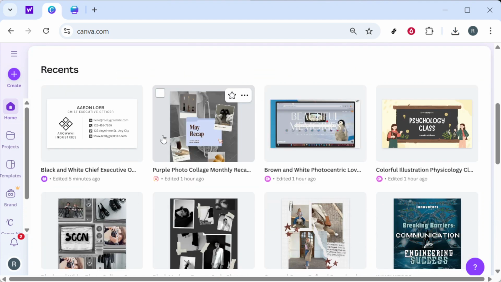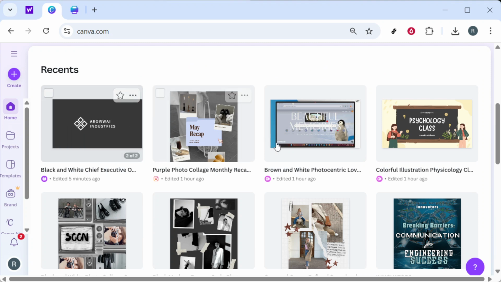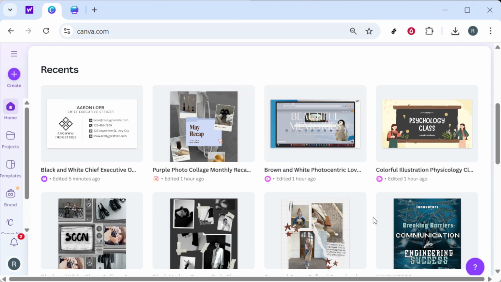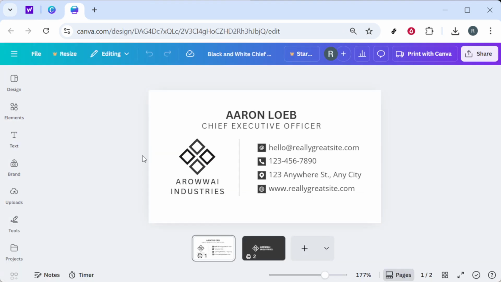Once you're signed in, you'll land on the Canva homepage. From here, find the template or design you want to save. You can choose one from your recent projects or browse templates. Click it to open the editor so you're viewing the design on the canvas.